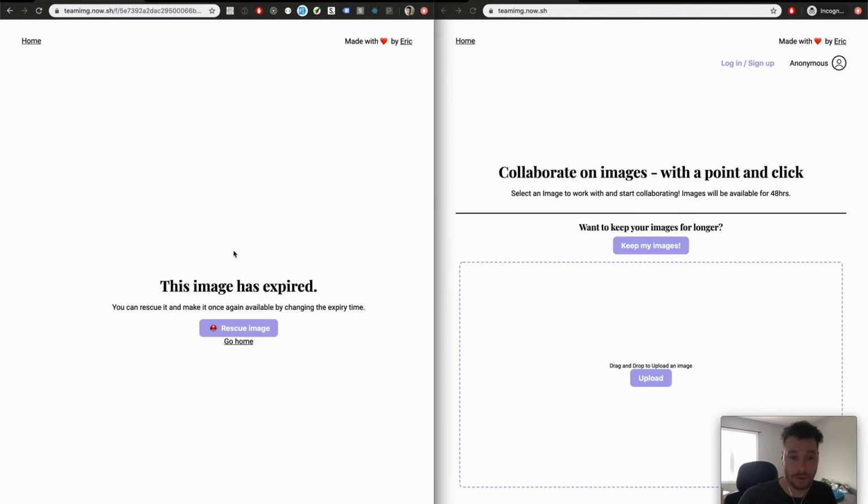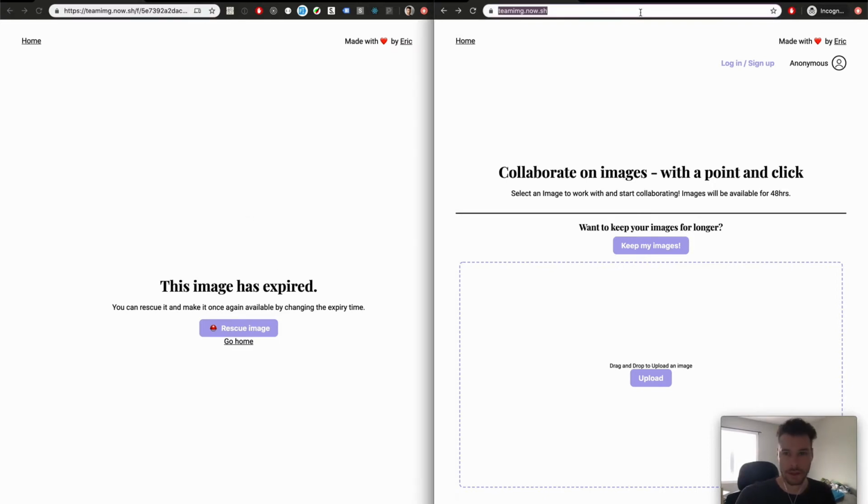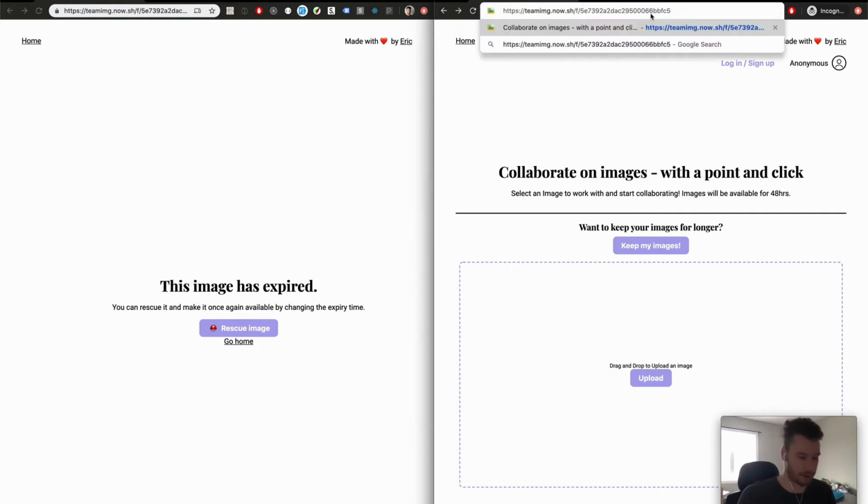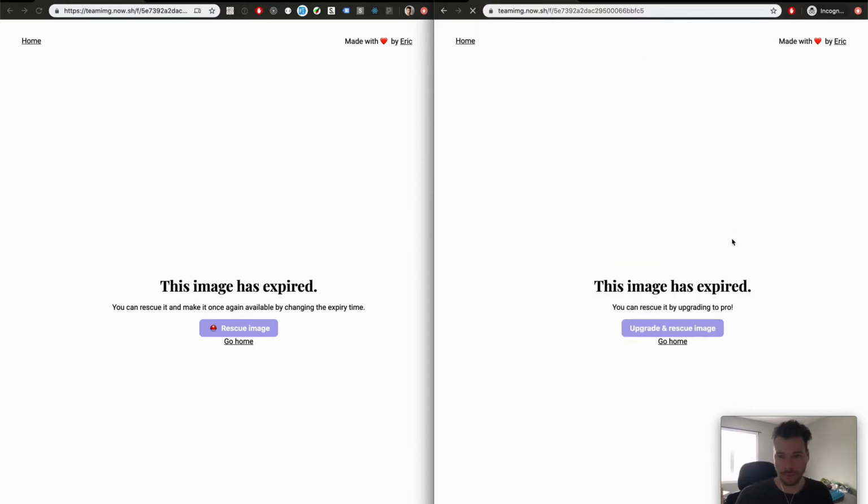Oh no. That's okay, because I am a pro member, I can rescue this image and just change the expiry time to something I want. But if I go here, this is an incognito tab, so you can see that I'm not logged in, and it won't be able to share my thing. If I pass this link along, no one else can view it because it's expired. I'd have to upgrade to rescue the item. Even if I am, I can't rescue it if I'm not the owner.